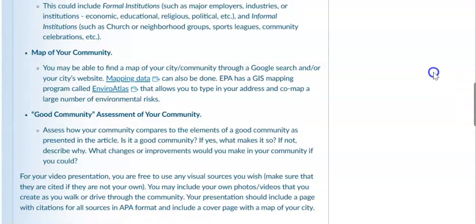For your video presentation, you are free to use any visual sources you wish, but make sure you cite them. You may include your own photos, videos that you create as you walk or drive through the community. Your presentation should include a page with citations for all sources in APA format and include a cover page with a map of your city.